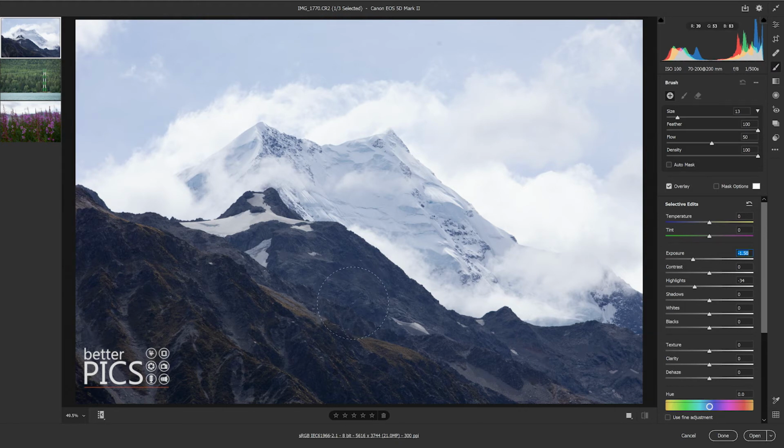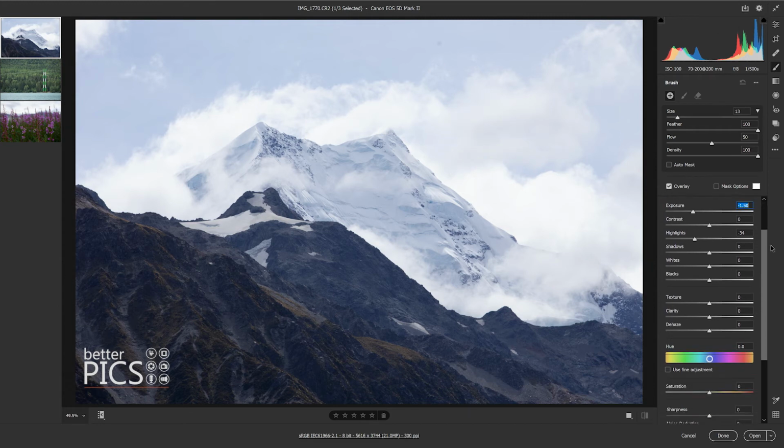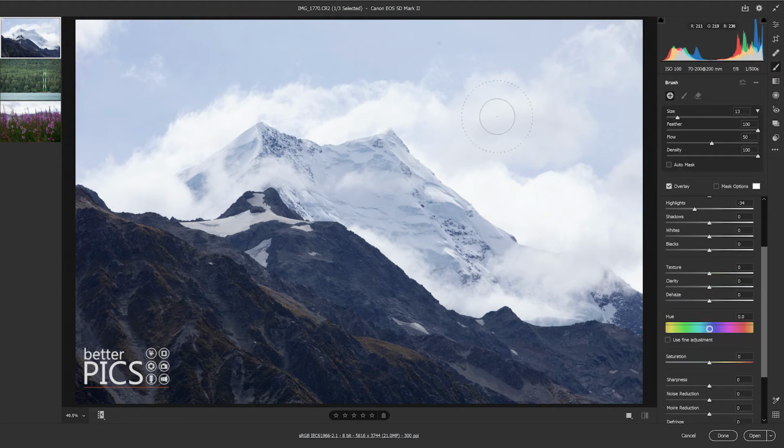Now, not obviously as dark because it's snow and the sky, it's naturally going to be brighter, but I just want to reduce that exposure just a little bit, just so that it's not feeling quite as overexposed. So what I'm going to do is use the adjustment brush again. I'm just going to increase the size of the brush just a little bit so that the painting effect is a little bit more efficient.